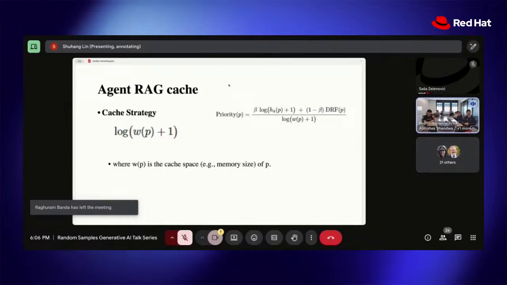Finally, for the cache strategy, we need to calculate the cost for us to maintain a passage in the cache. If all the passages have the same value and the cost of a passage is extremely high, we should take it off first. Therefore the W is the cache cost, maybe the memory size or something else of each passage.